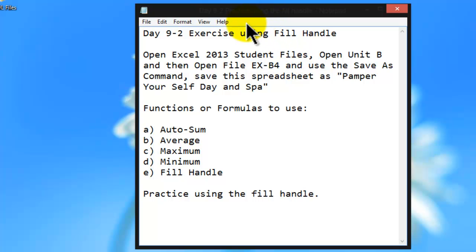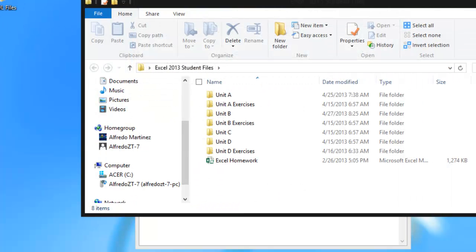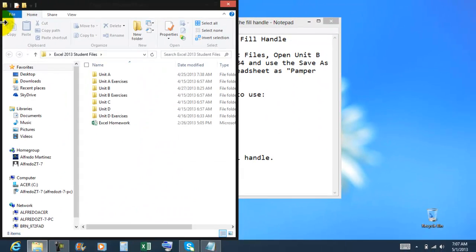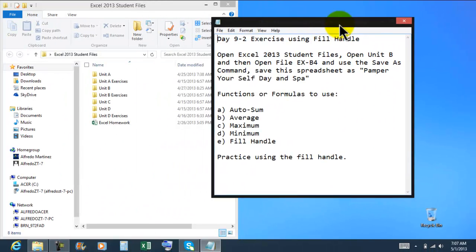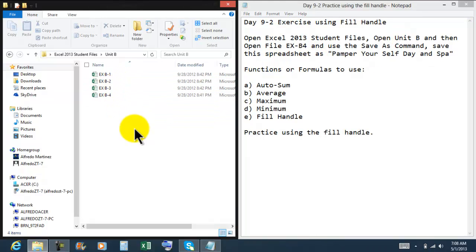Let's go ahead and open the Excel 2013 student files, which is right here. Now per the instructions, I'm going to snap this window to the left hand side, and I'm going to snap my notes to the right hand side. From here we are going to open Unit B, and once we open Unit B, we are going to open EXB4.